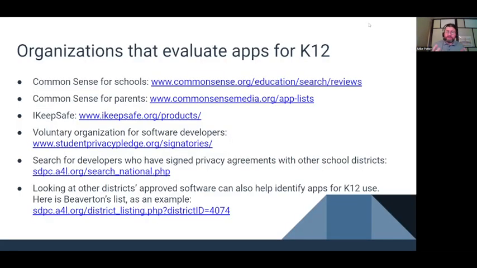Here's where it'll come in handy having the PDF version of these slides, where you see these many different links to different organizations and lists. These are organizations that evaluate apps and software developers and services for K-12 use. Common Sense Media, or Common Sense, the first two, have an extensive amount of information, intended both for schools and for parents. And we'll see a little more on the next slide about some of these.